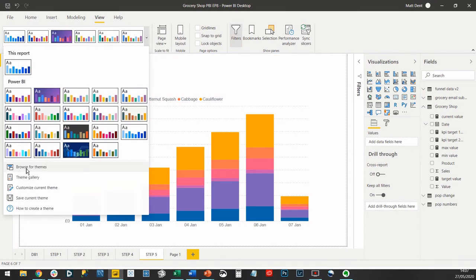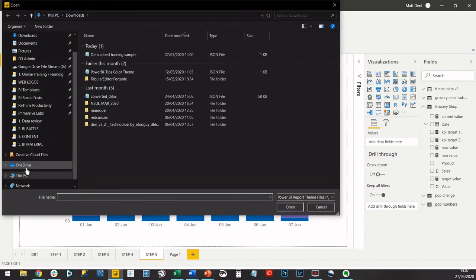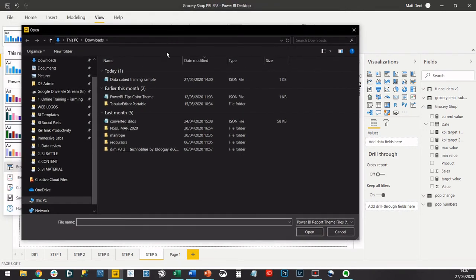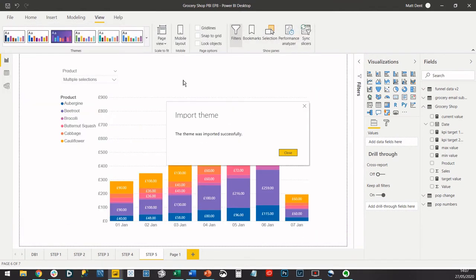So if we click Browse for Themes, it opens up your File Explorer, and what you want to be doing is go to where you've saved that. So at the moment I've left a copy in downloads, so it's easy to get to, and you just press Import, and you get this message, hopefully saying the theme was imported successfully.